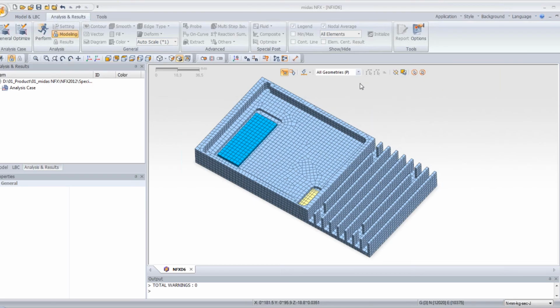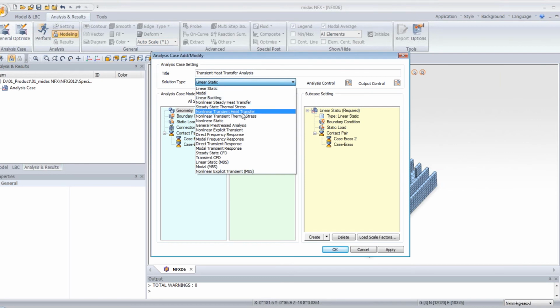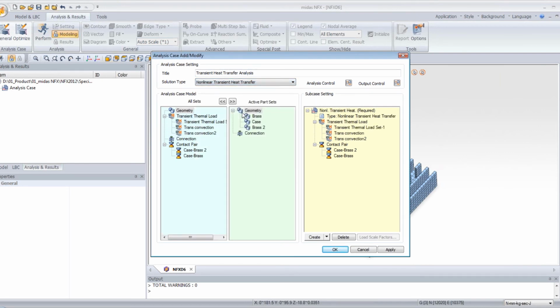Now I will create my analysis case. So click on General, enter a name for your analysis, call it Transient Heat Transfer Analysis. Choose the solution type called Nonlinear Transient Heat Transfer. And verify that your contacts and your thermal load are assigned to your model.